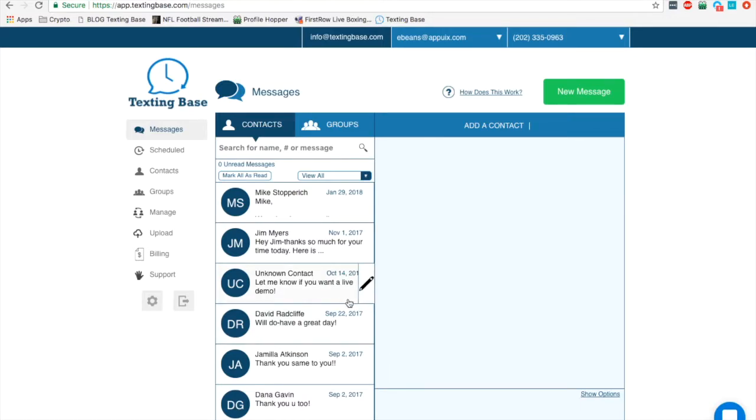So what is Texting Base? What we've solved, our problem, and the reason you're here is you have a lot of contacts, not a lot of time, and you need an easy and efficient way to keep in touch with people personally, where it doesn't seem like you're using a system. And that's what we own the patent for, and that's what we do.